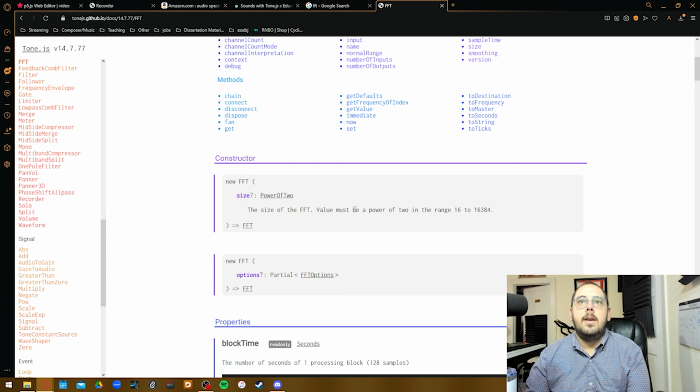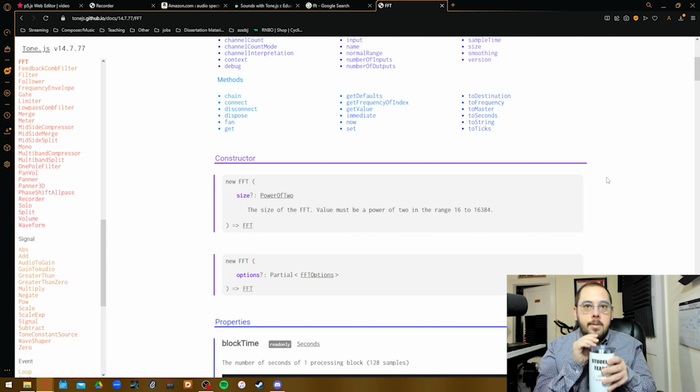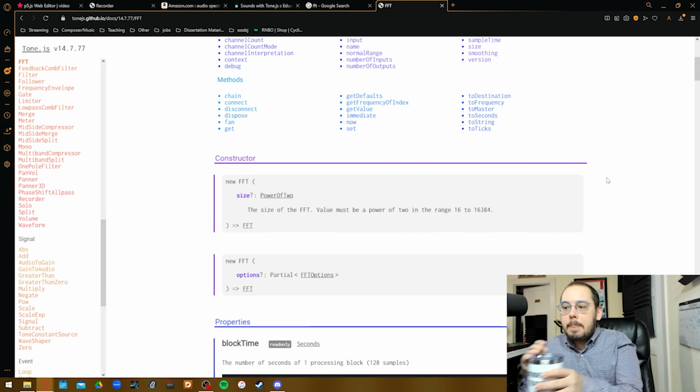It's a value of 2 from the range of 16 to 16,384. This means that you can break up the sound file that you are analyzing into either 16 frequency bands or anywhere, as long as it's a multiple of 2, up to 16,384. Keep in mind, though, that the more you have, the more chunky it's going to be, because we have to process a whole lot more information.